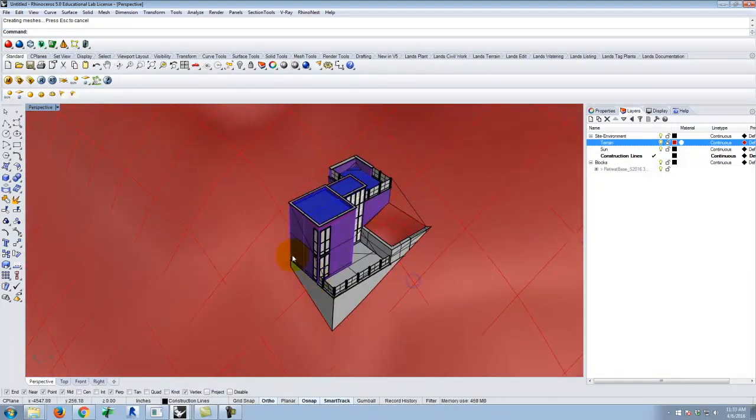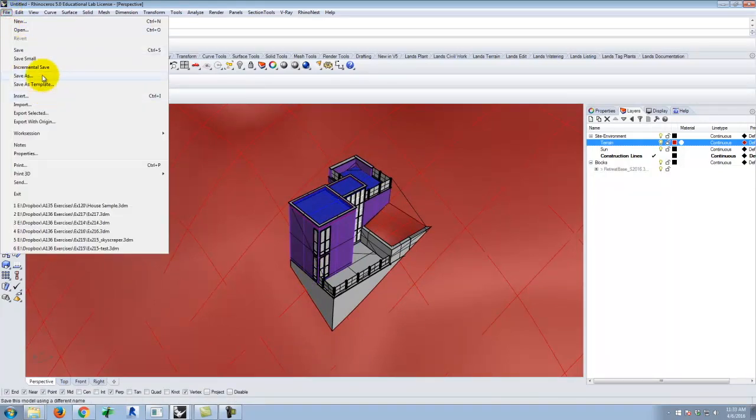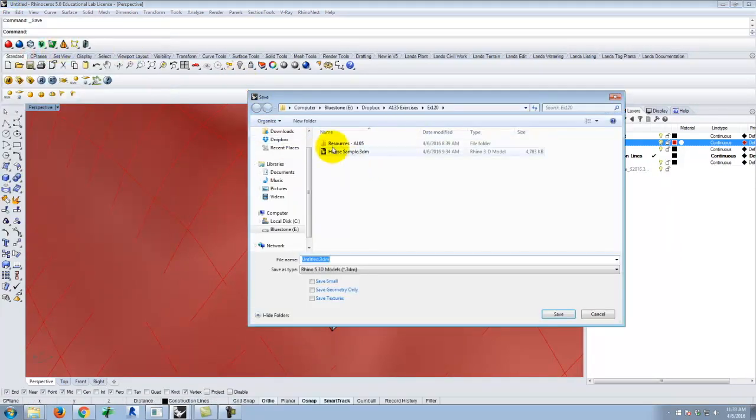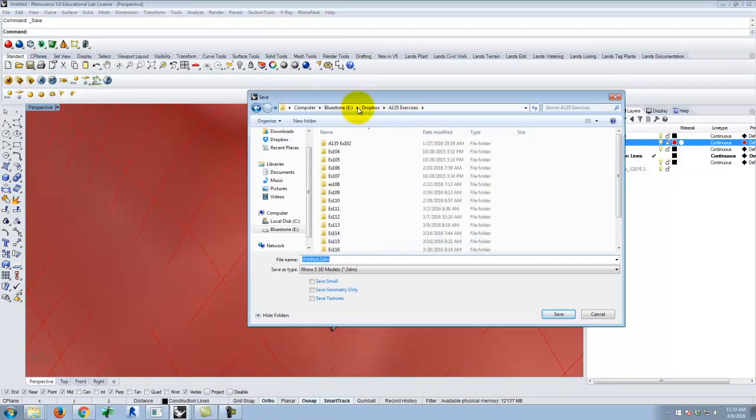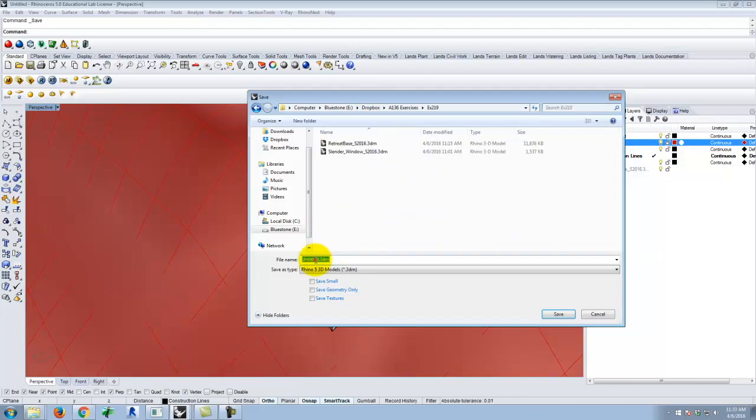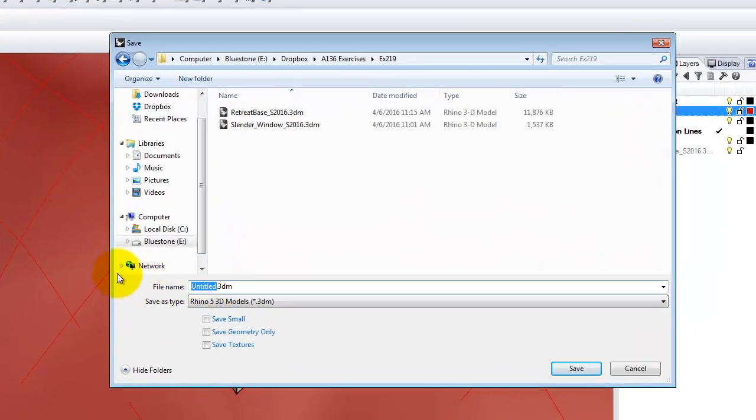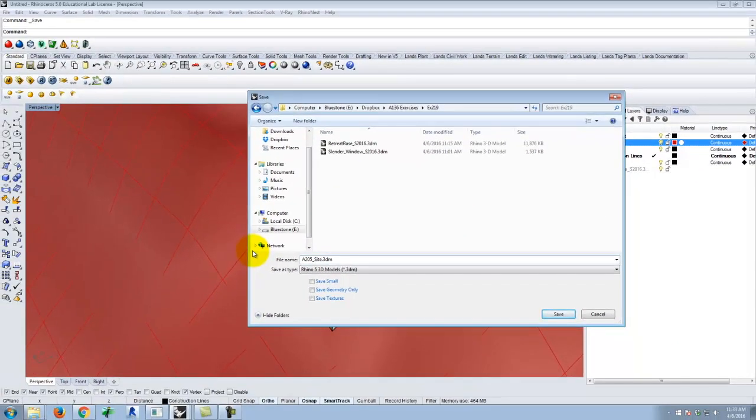And so what I'm going to do now is I'll go ahead and I'll save this file, and we'll put it into my 219 folder, and I'm going to call this A205 site, and I'll go ahead and click Save.